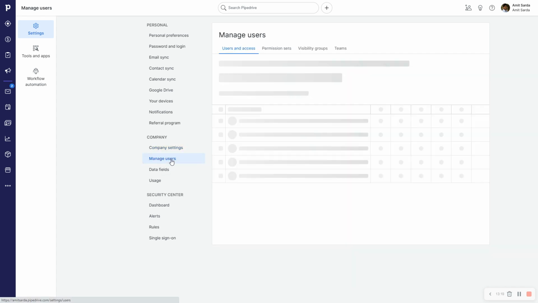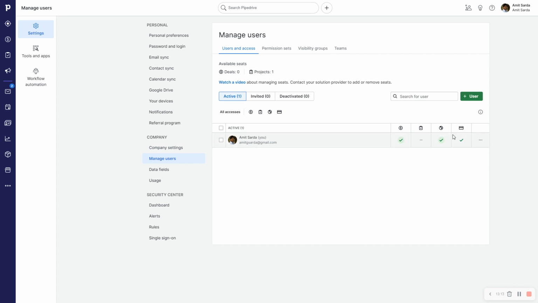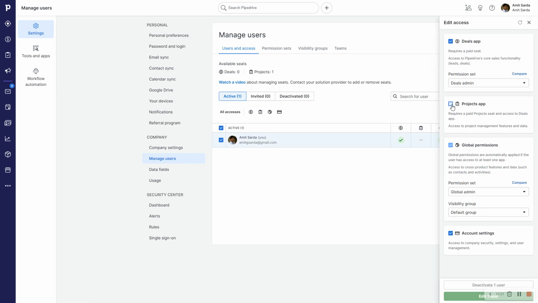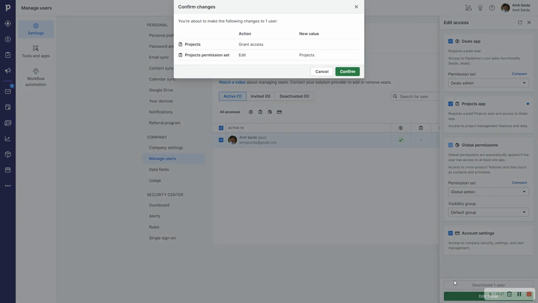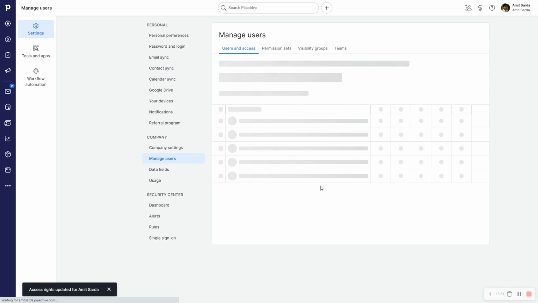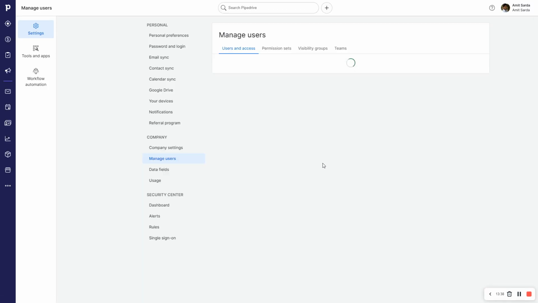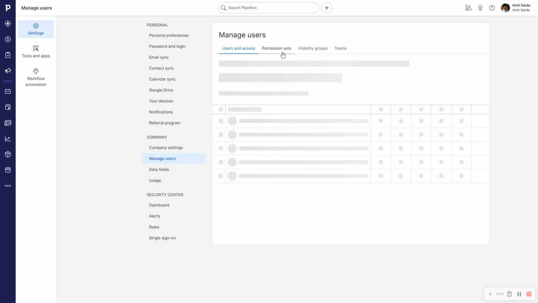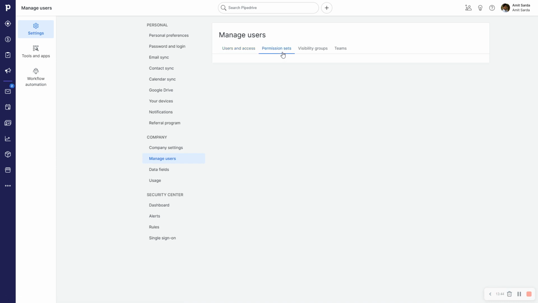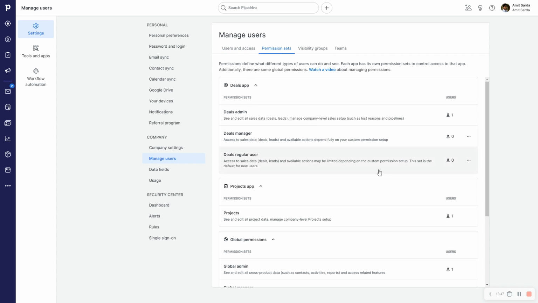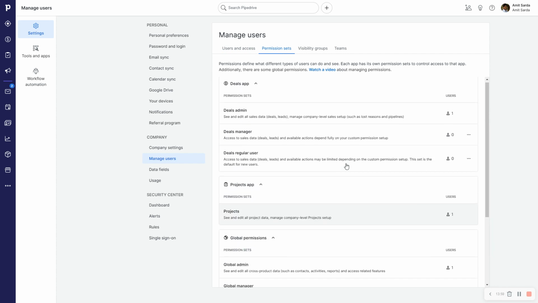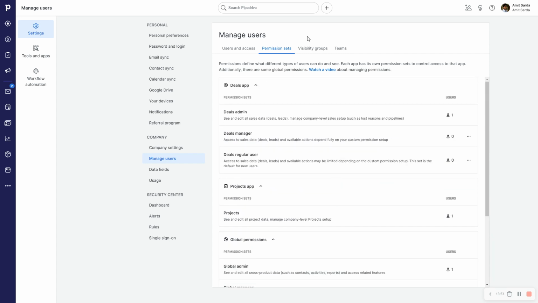Okay, now moving on to users. This is where you can add or remove users. I don't need to add anybody to my account, but I can quickly change permissions for this particular account. So I need access to the projects app. I'm granting access to projects for my own account. This is done. There are no permission sets that I'm going to use for my account. So I have access to everything, right?